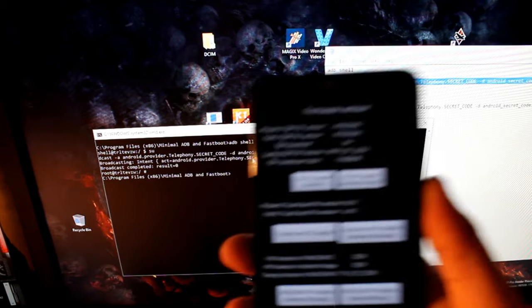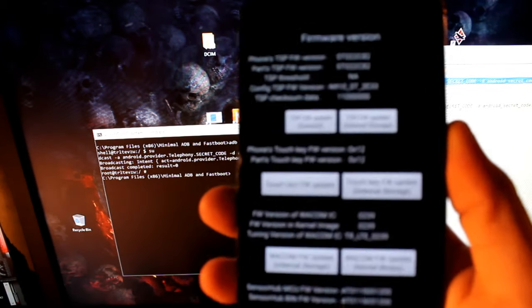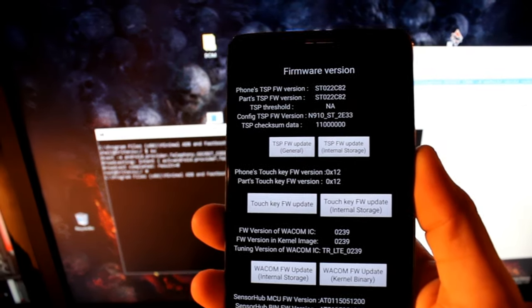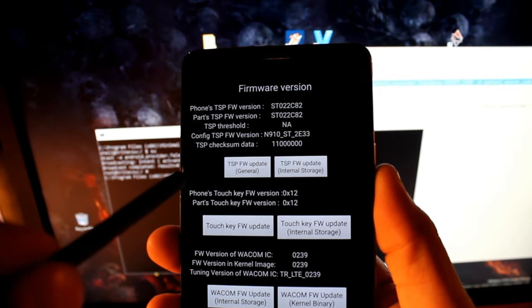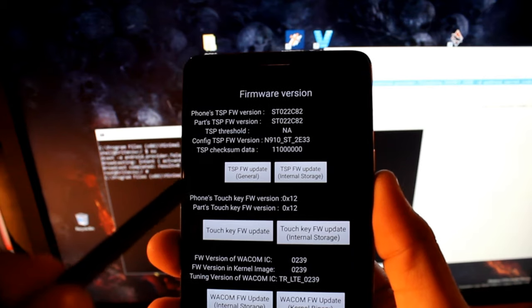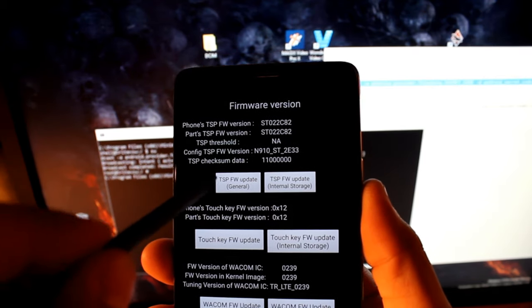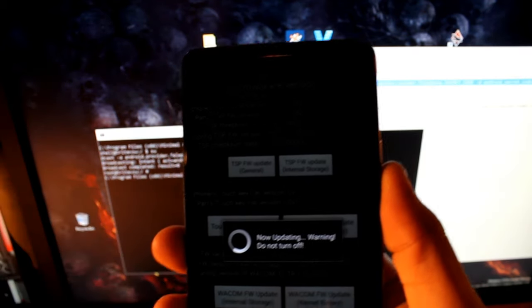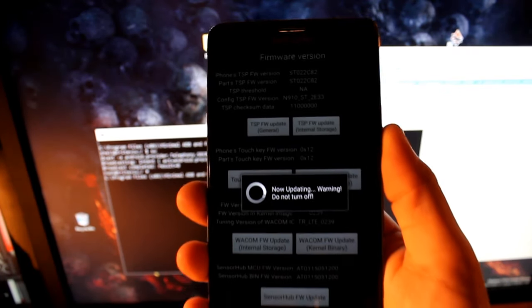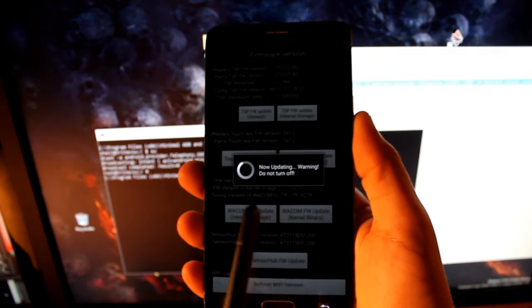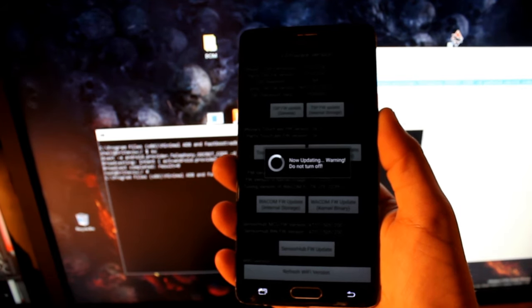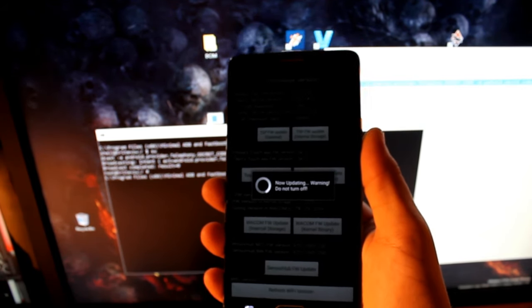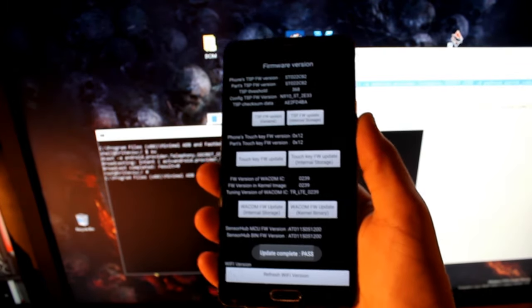And now when we unlock our phone, we see this option, the first one, and as soon as we click it, TSP FW update general. It will update and reset all the touchscreen, so it will all work. I tried to factory reset it, flash it with Odin, do all the custom things, but nothing works.